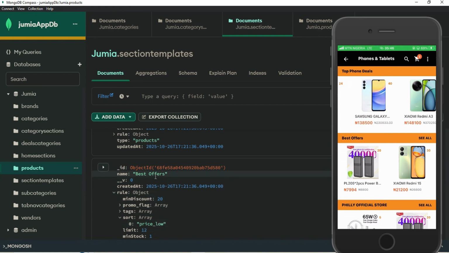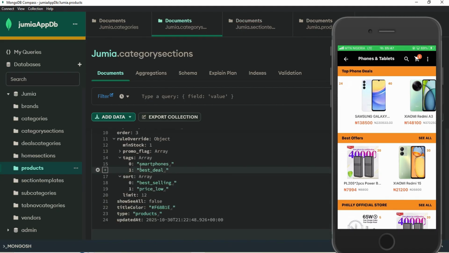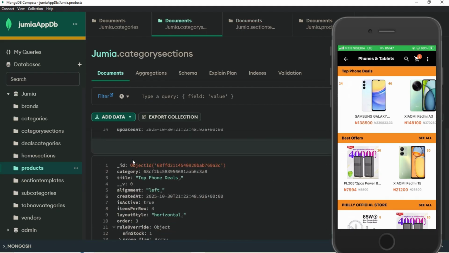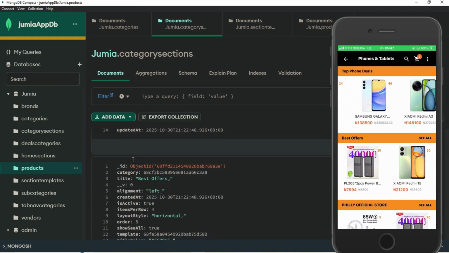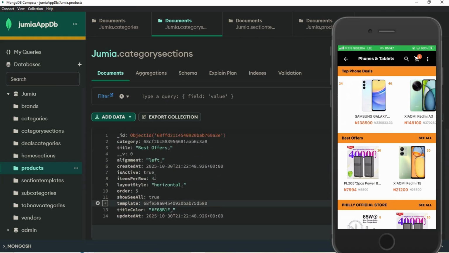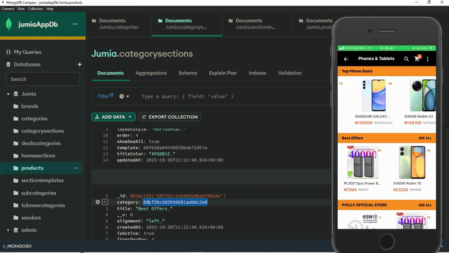And then for these best offers, we can use this best offer in any category. When it gets to the category, we use it to reference the category and get the best offers for that category. That's what we did here for the best offer. So when we get to best offers here, we're using the template, and then it will reference this particular category, so it will get the best offers for this particular category.